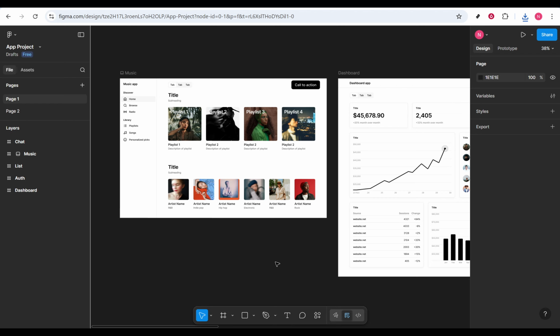That's all there is to it. Open your design, go to File, and choose Save Local Copy. You now have a secure backup of your Figma work ready whenever you need it.